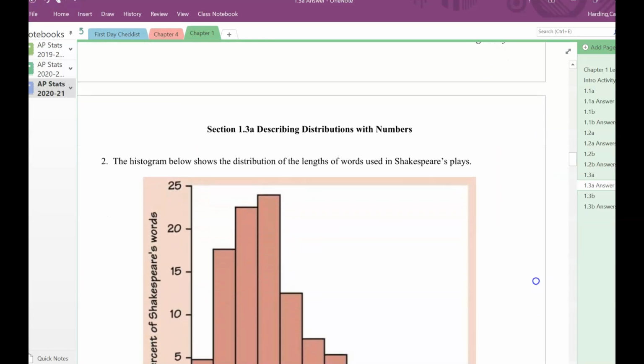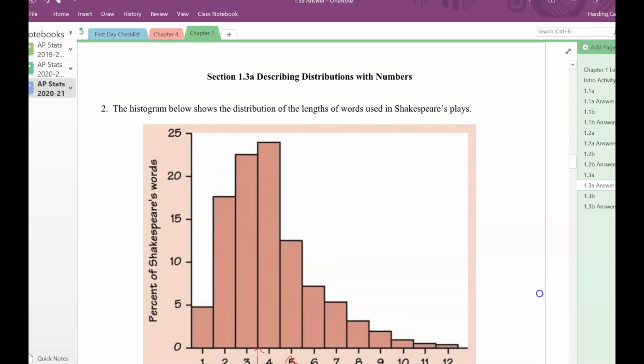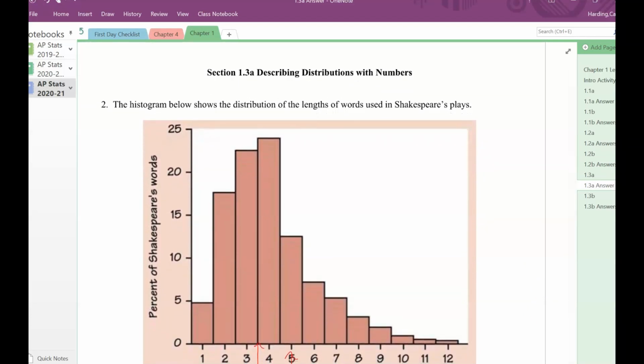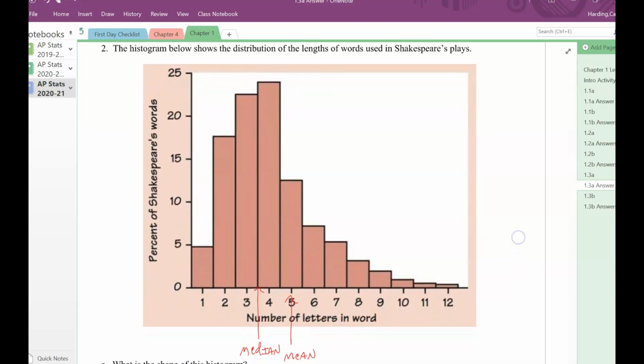So in here, this is a graph of the relative frequency of the length of words in Shakespeare's plays. How would you describe the shape of this graph? Hopefully you said that this graph was skewed to the right. So how is that going to affect your mean and your median? Well, take a look at these two lines that are drawn in there. The median divides the graph into two equal areas.